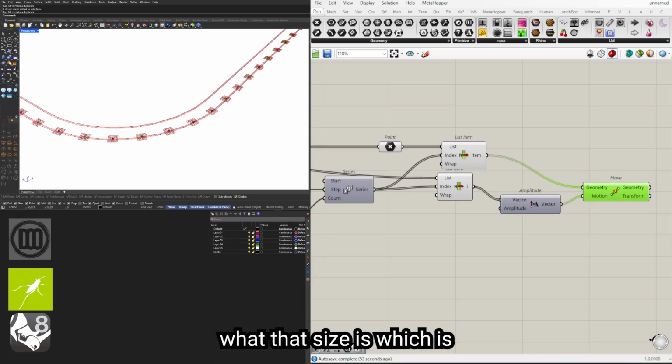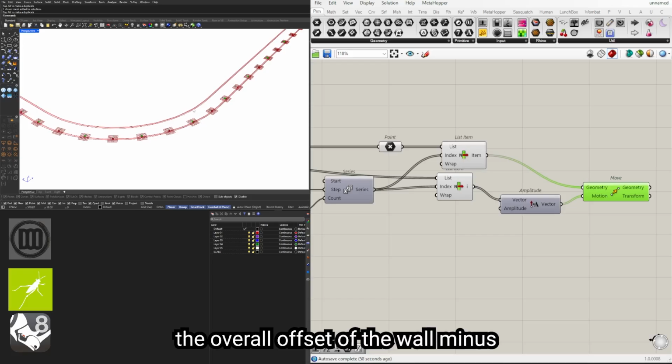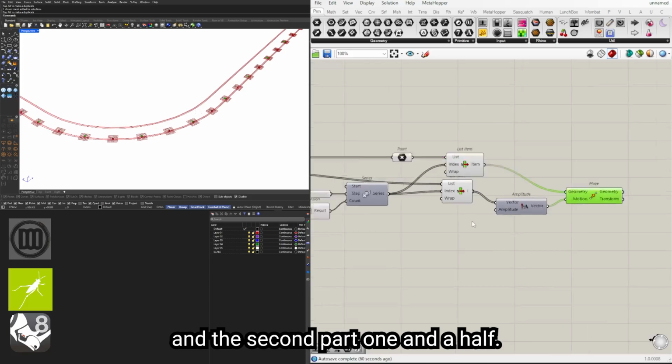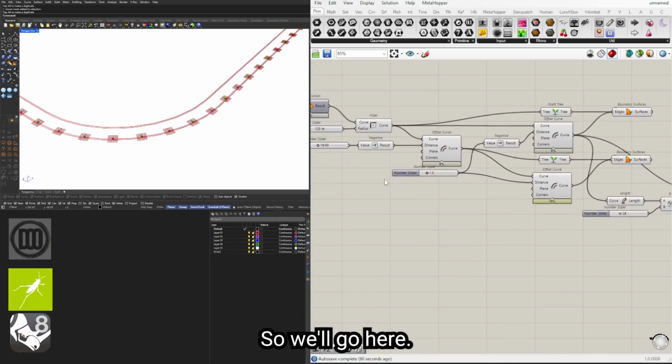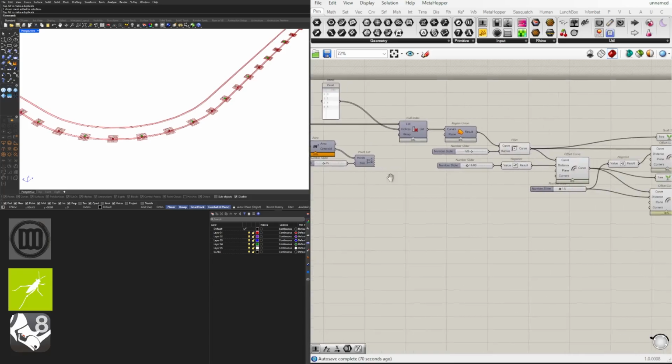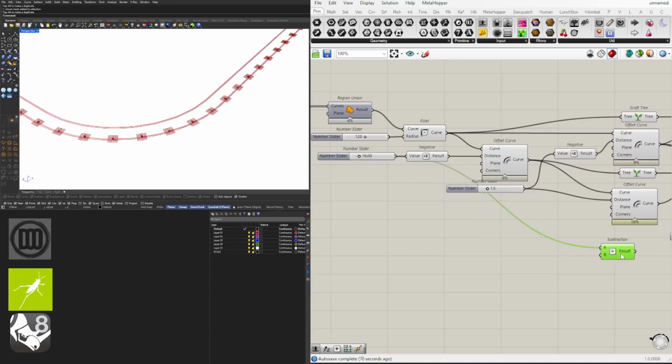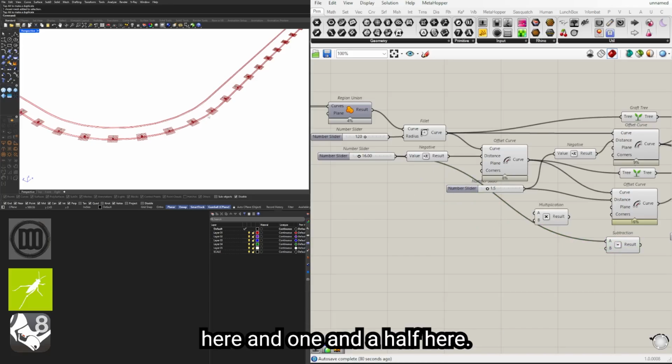Now we need to calculate what that size is, which is the overall offset of the wall, subtracting the first part 1.5 and the second part 1.5. So we'll go here. We'll go to the offset 16. So we'll do 16 minus 1.5 times 2, because we're doing 1.5 here and 1.5 here. And so we need to have that space in between.